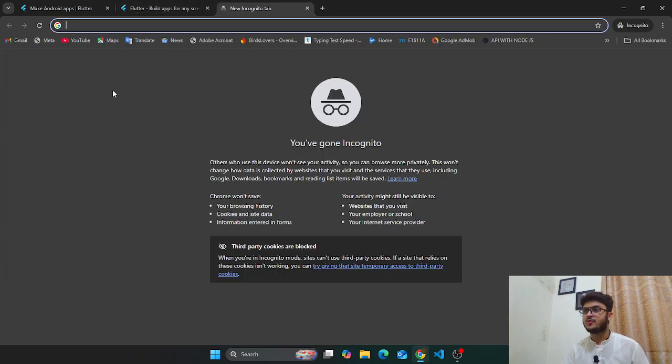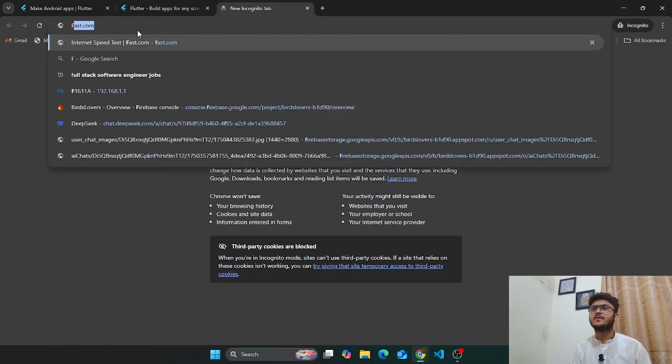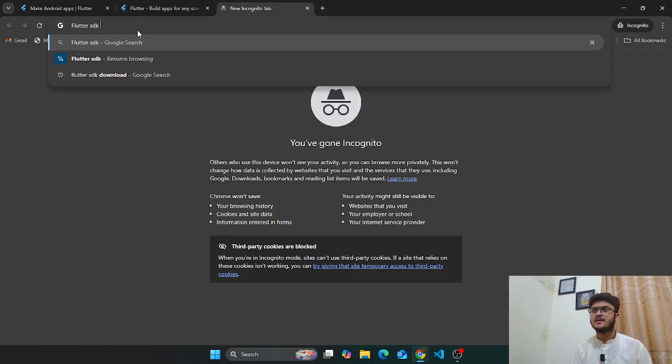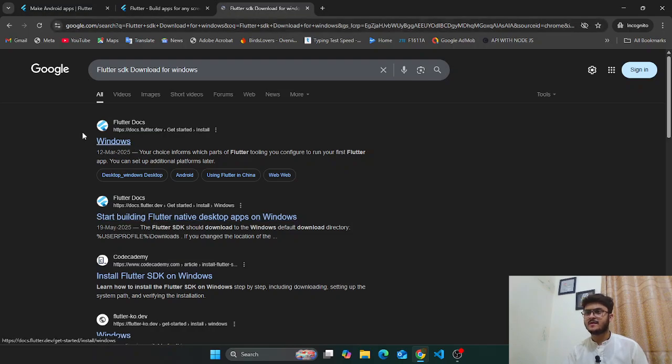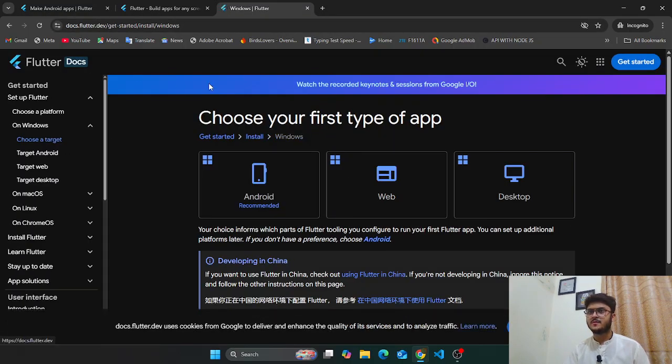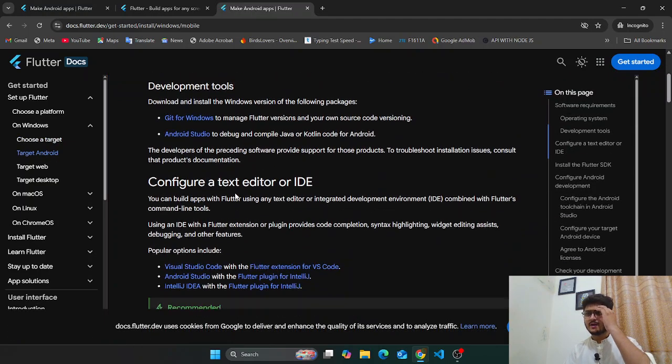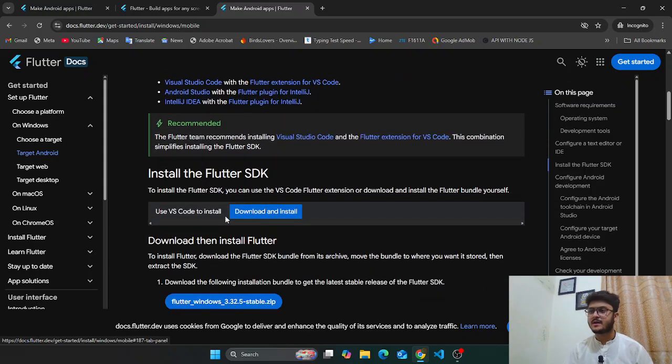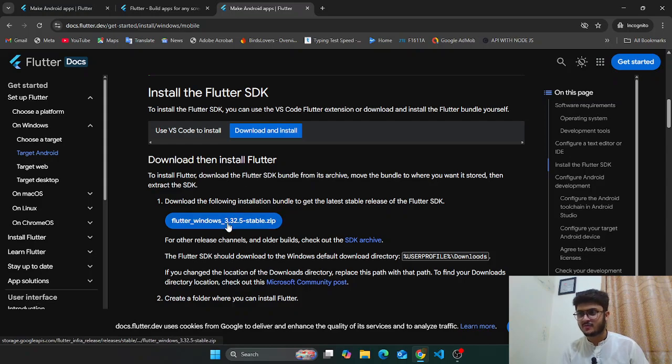Flutter SDK. You simply open any browser and search for Flutter SDK download for Windows. Just write this and press enter. I open the first site and select Android, then scroll down and click download and install. After this you have to install this file. Just click and the download starts.